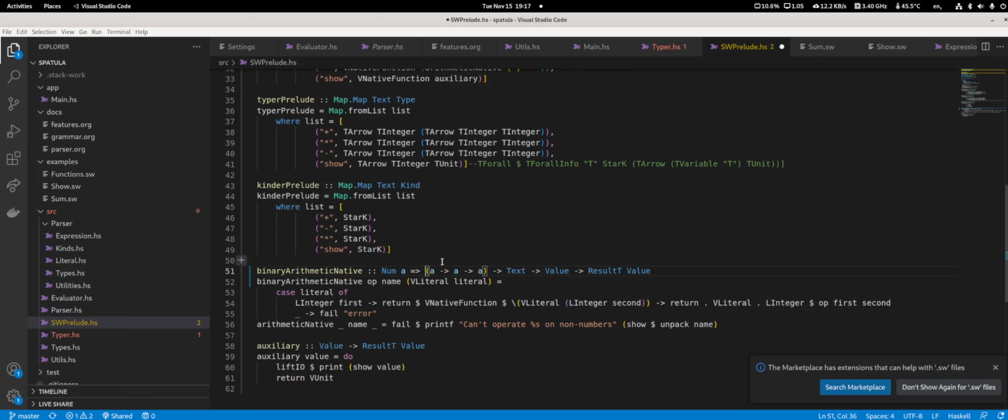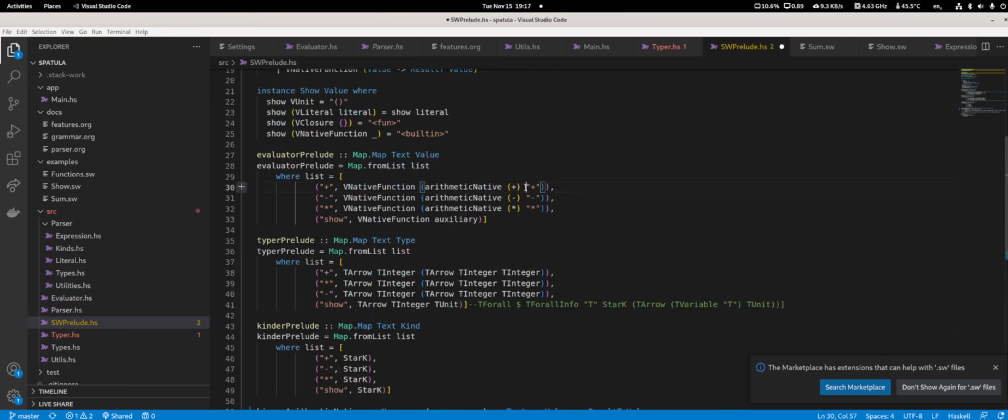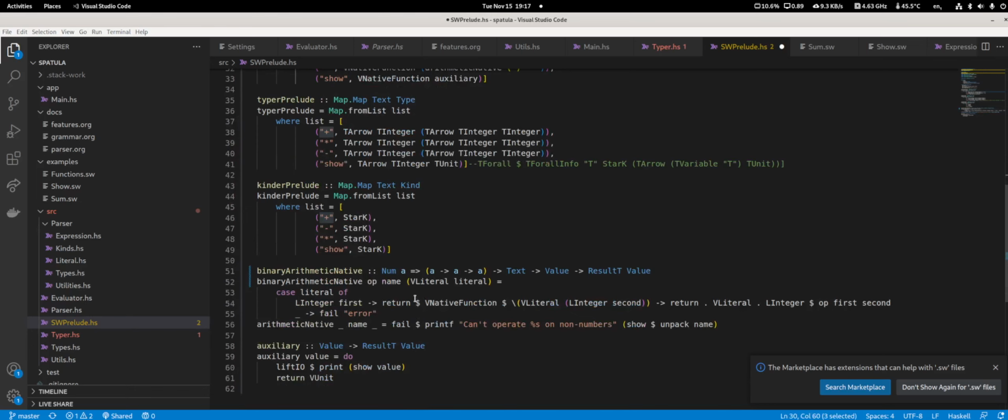And then we have, oh, this name is to show errors. Okay, so this is why we need the name of the operation. So that's why we had it here also. And then we have the problem, right? So if this value is not a literal, we already throw an error: cannot operate the name of the operation with non numbers.